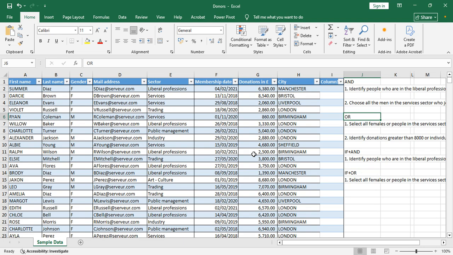So for those who are just joining for the first time, I want to explain this table and what it is used for or what it is all about. This table contains the information of members, donors to a particular organization. So here we have their names, first and last names. We have their genders here, their email addresses, the sectors where they work, the date when they joined, when they became members or when they became donors, the donations they have made in pounds, the city where they live.